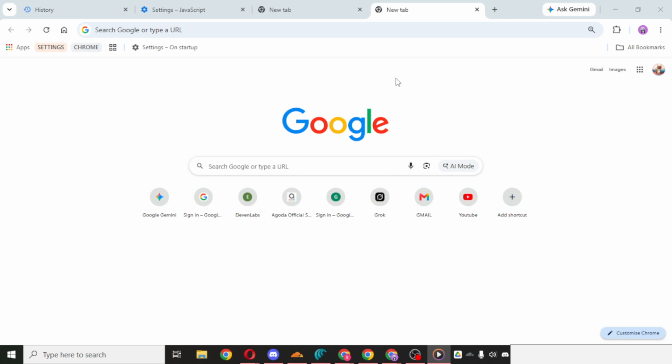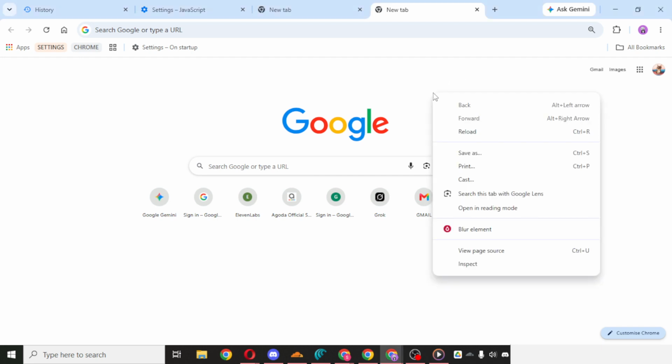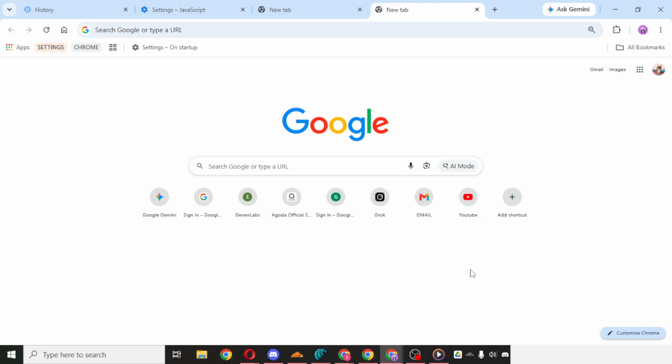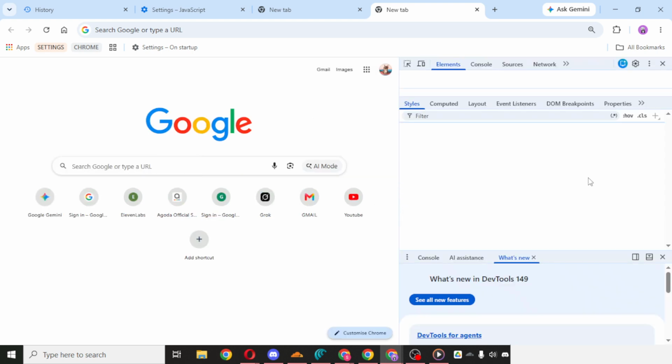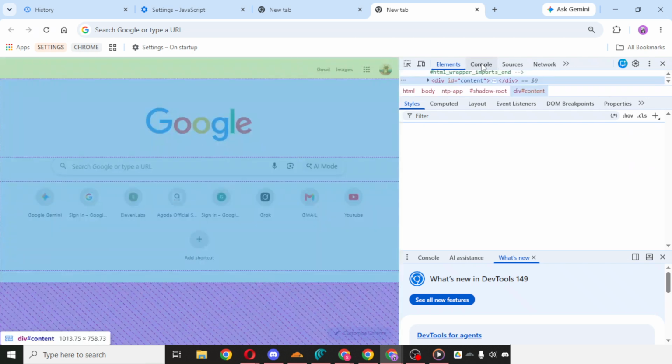After that, move your mouse anywhere over the web page and right-click. This will open a menu with several options. In that menu, click Inspect. When you do this, Chrome will open the Developer Tools panel. Depending on your browser layout, this panel may appear on the right side of the window, at the bottom, or in a separate window. Don't worry if it looks a little technical at first.